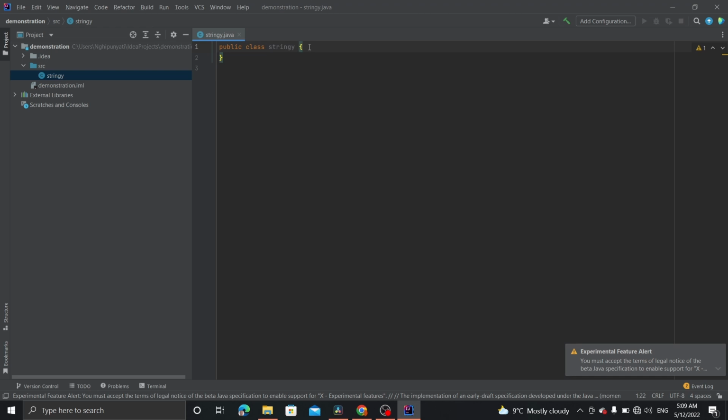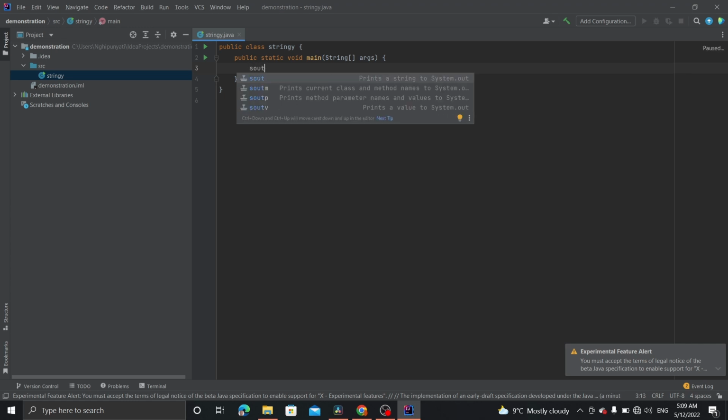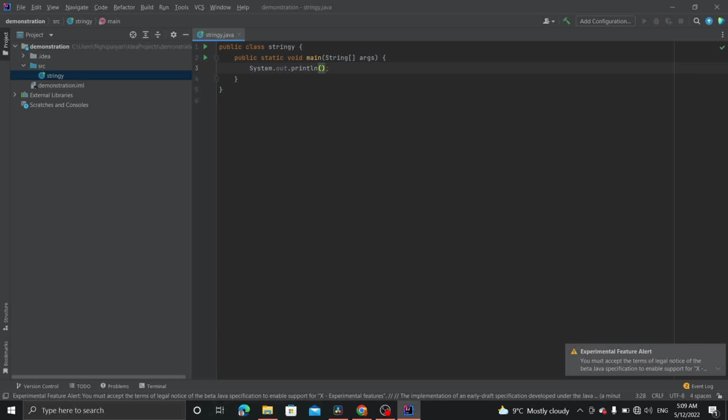Okay, so afterwards, we go inside the curly braces and then we type main to create our main function and then press tab. Now we are going to create a very simple program which will accept the name of a user and then output the name of the user as well. So in order to do that, we first have to notify the user that we need their name. So just by typing SOUT in IntelliJ and then pressing tab, you have system.out.println.